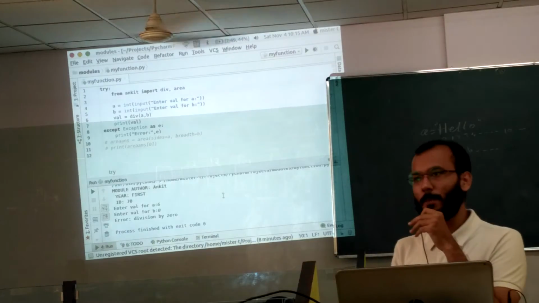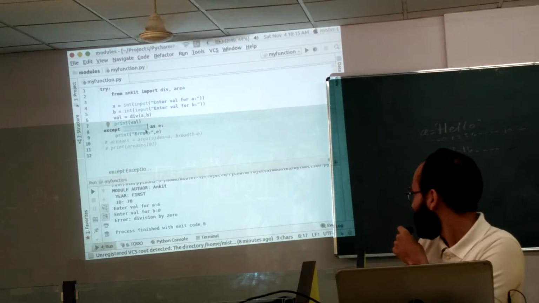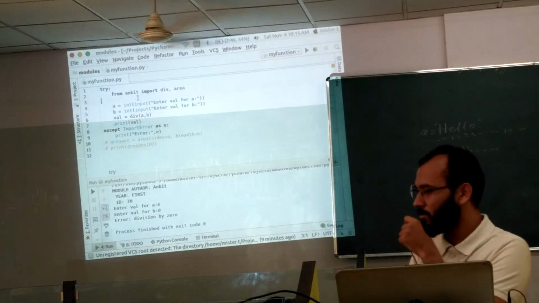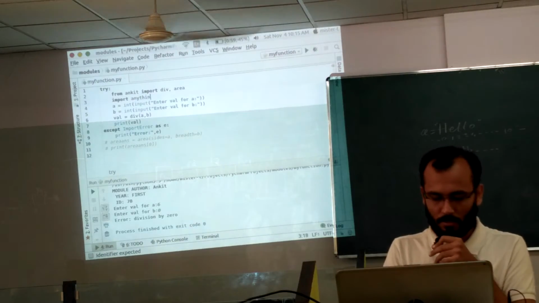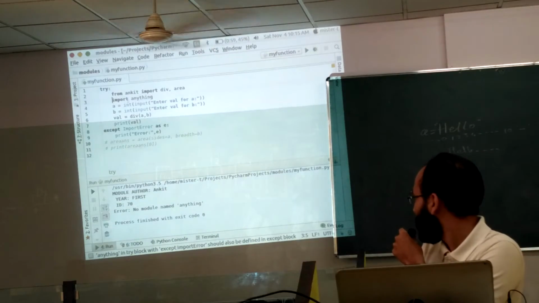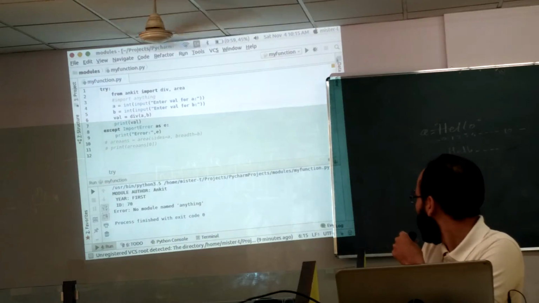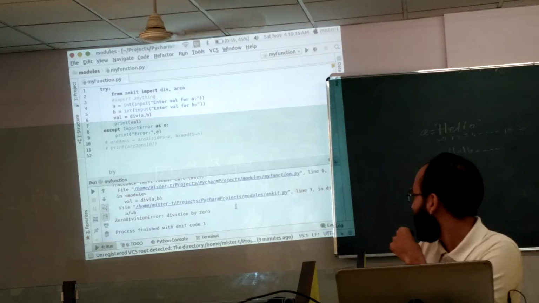So what happens when you need to use multiple exceptions? First, import error. I'll use import error as e. Now I know this will occur only when I use an illegal import, which was anything. Okay, no module named anything, so it has caught it. So I remove it and let's run it again. 5, 0, throws an error.